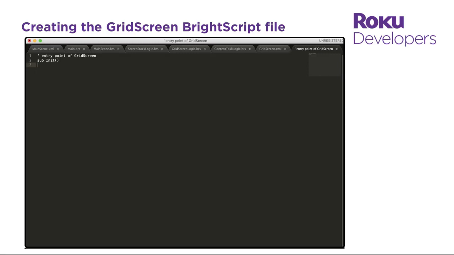In the init function, we'll use the m.top reference and findNode method to find the component at the top of the screen graph named title label. We'll store this in an object reference variable that uses the m. attribute, which makes the variable accessible to the whole component. And then we set the focus to the row list upon its initialization.